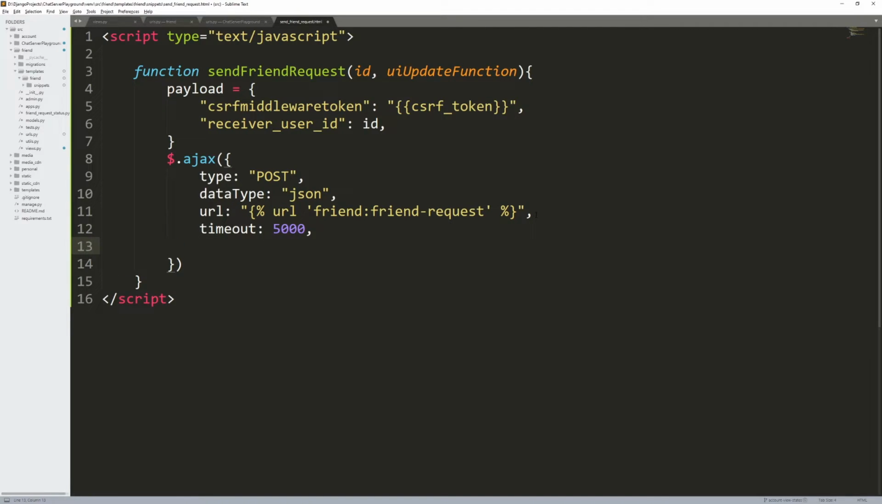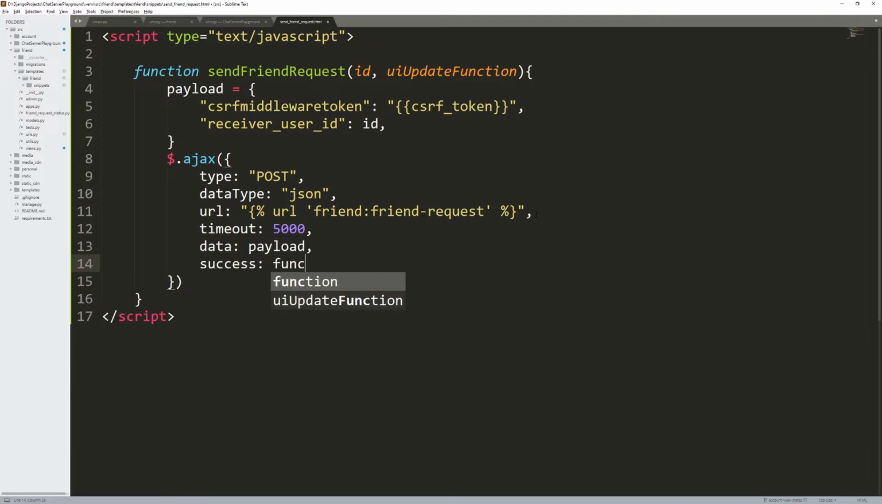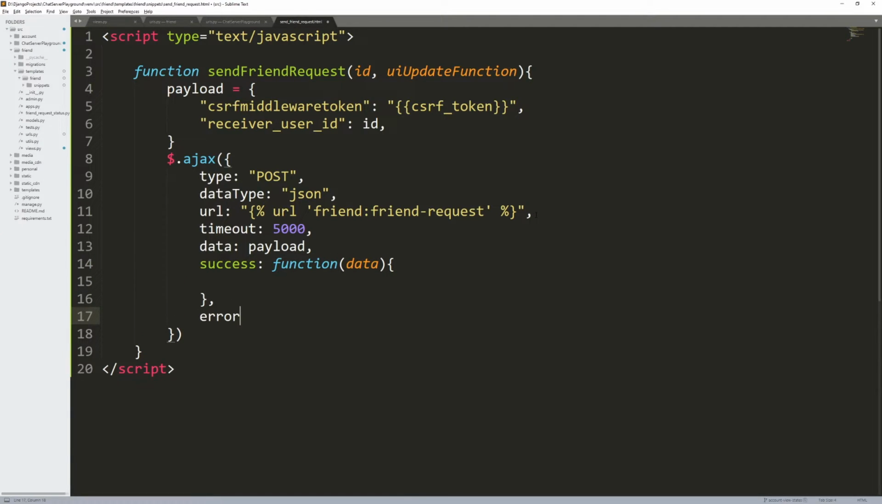I'm going to set a limit of 5 seconds or 5,000 milliseconds. The data is going to be that payload. And then we have a success, we're going to have an error, and we're going to have a complete case. So success, the function, then do comma and do error, again, function, data, open this up, and then do comma and then do complete. Function, data, and open this up.